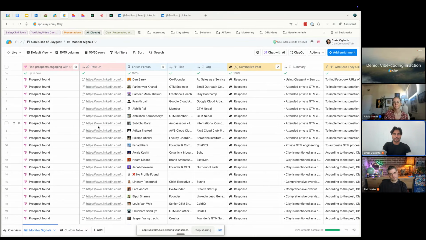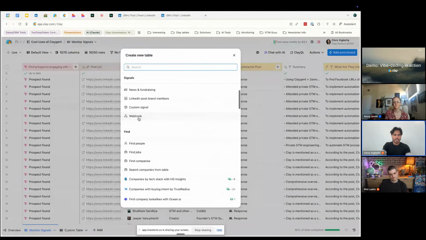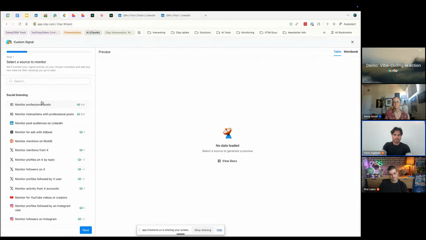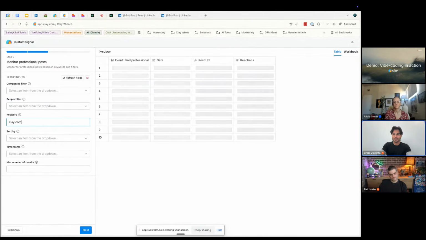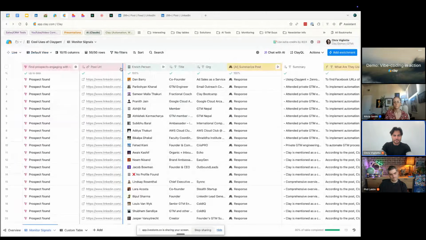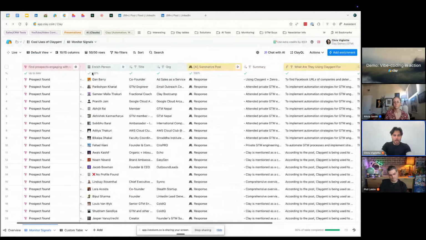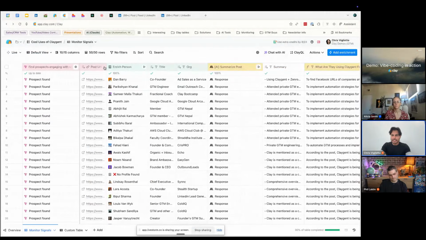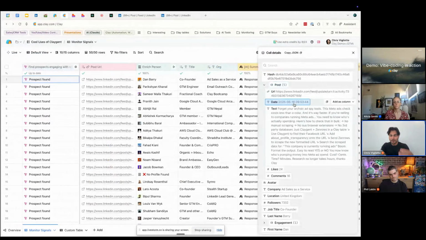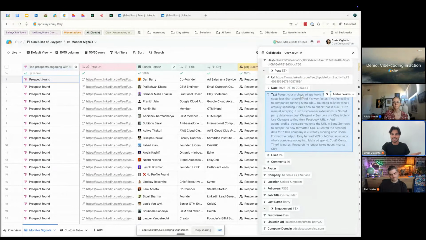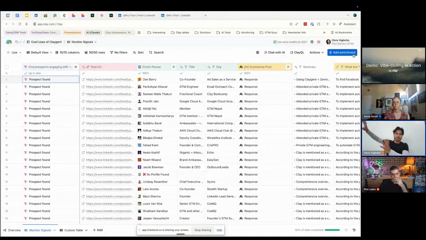So within Clay, you can basically monitor for social posts. If you open a new table and click on custom signals, you can monitor for people's professional posts. You can set this up so you are monitoring for people who mention clay.com, right? So that's what's going on here. And you can see I'm pulling in people posting things referencing Clayagent. And it's a bunch of text, and I don't want to read all of that. And I'm going to show you how I use AI to condense it and then populate it back to my vibe coded website.